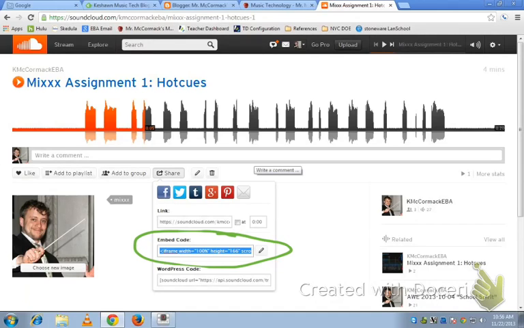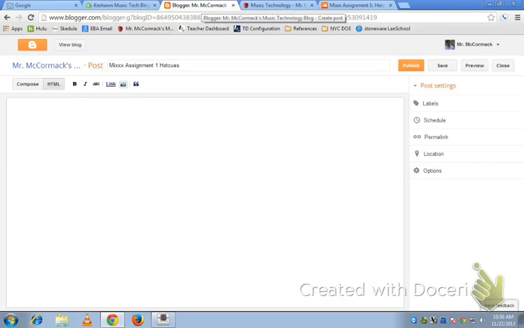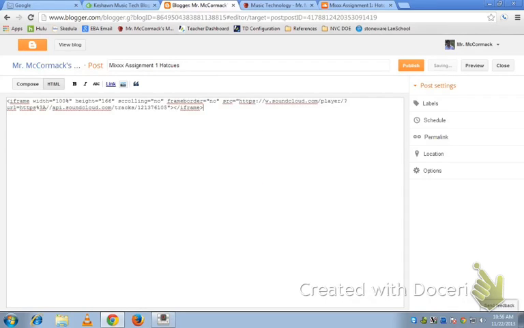Once you have that copied, you go back to your blog post that you're looking at. Make sure you click on HTML, not compose, you want HTML, right click, and paste the code into your blog as such.